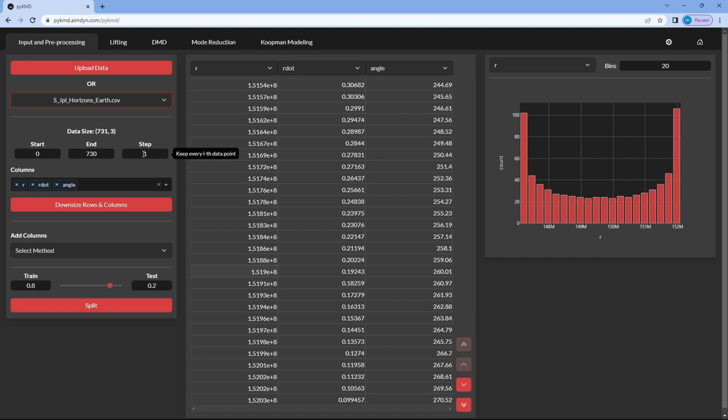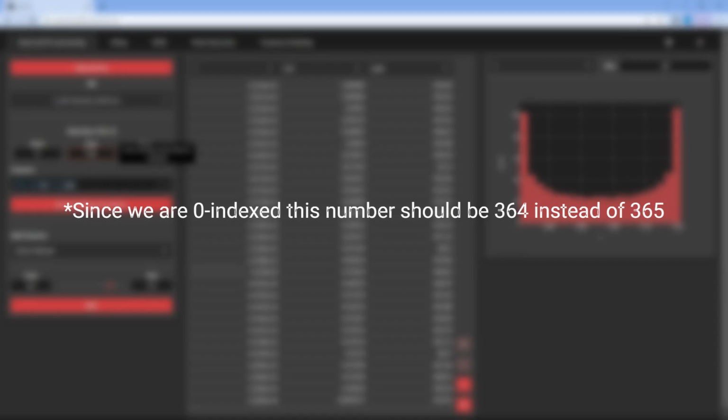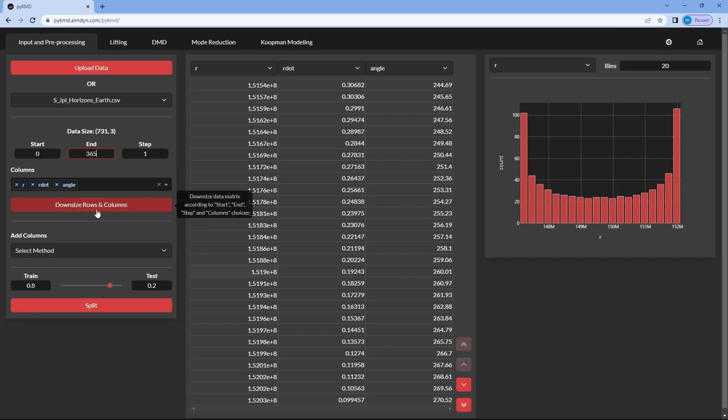Let's say we only want the first year, or 365 days of data. To do this, we can go to end and type in 365. Below, this is the column section. In this case, we'll only keep the R and the angle columns. To remove the R dot column, click this little X here. To finalize our changes to the rows and the columns, we're going to click the Downsize button.